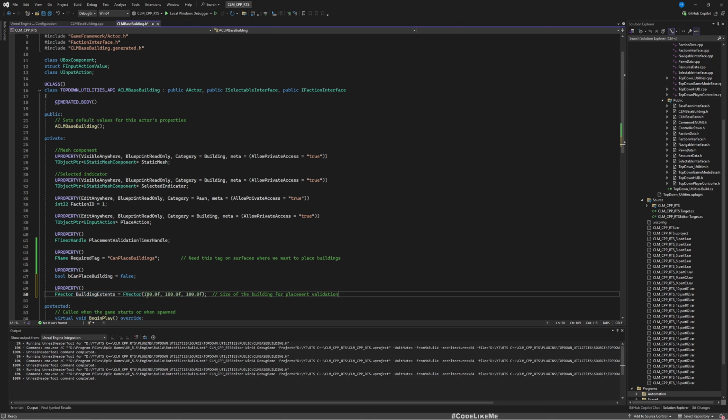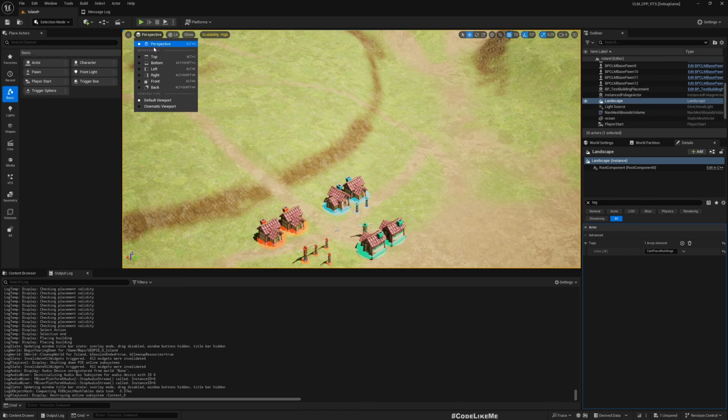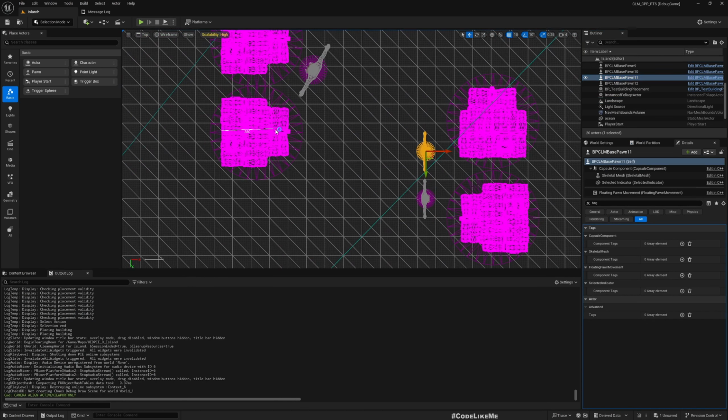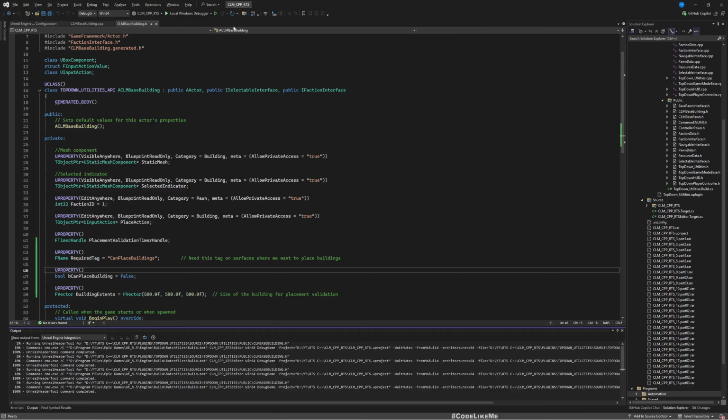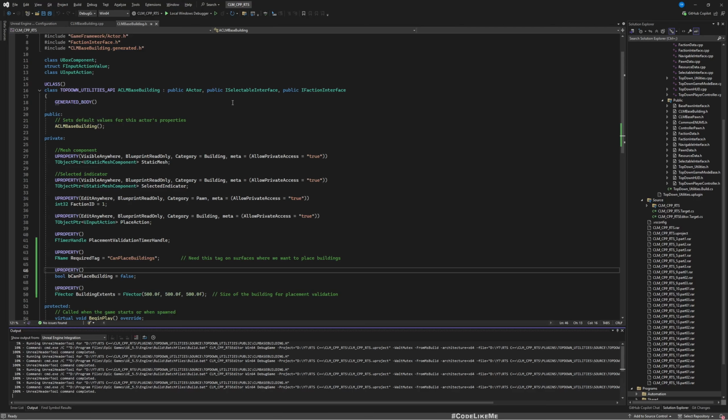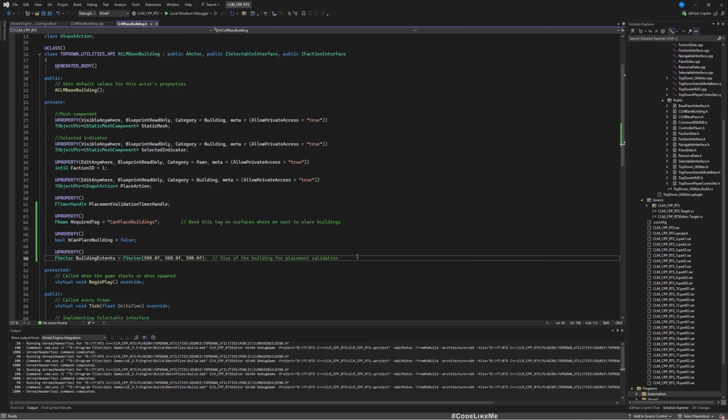I'll add a default value, 500. The reason to add 500 is if I go to top view and check one of the buildings, here you see the length is, including this whole length, 500. So that's why. Okay. Building extents.